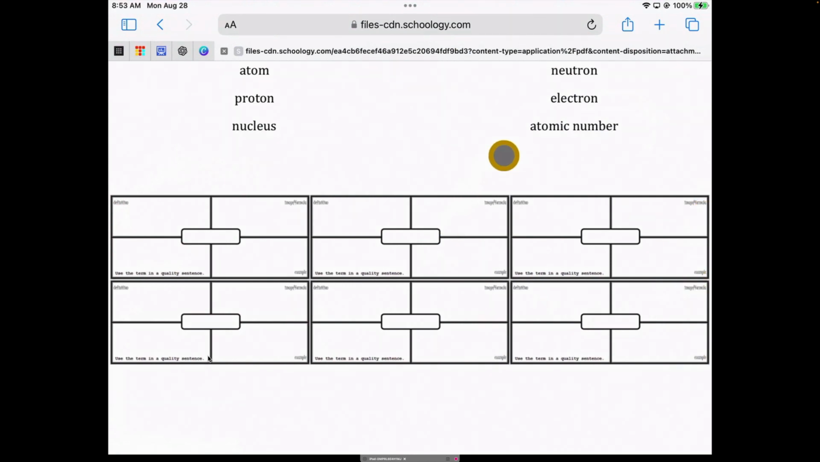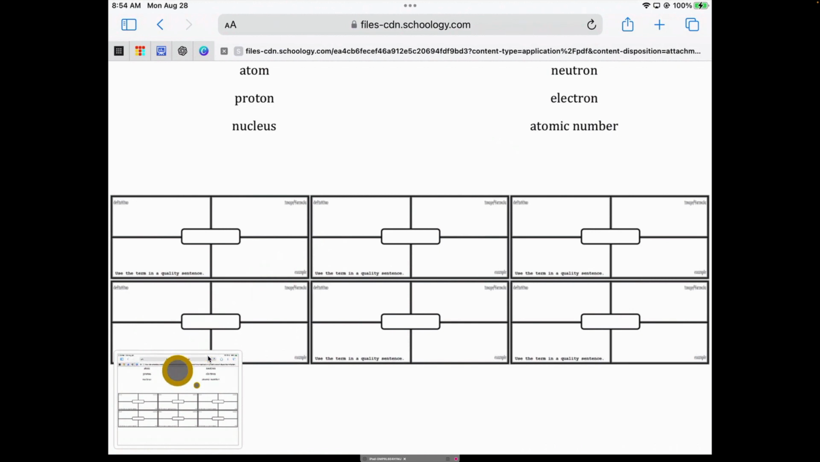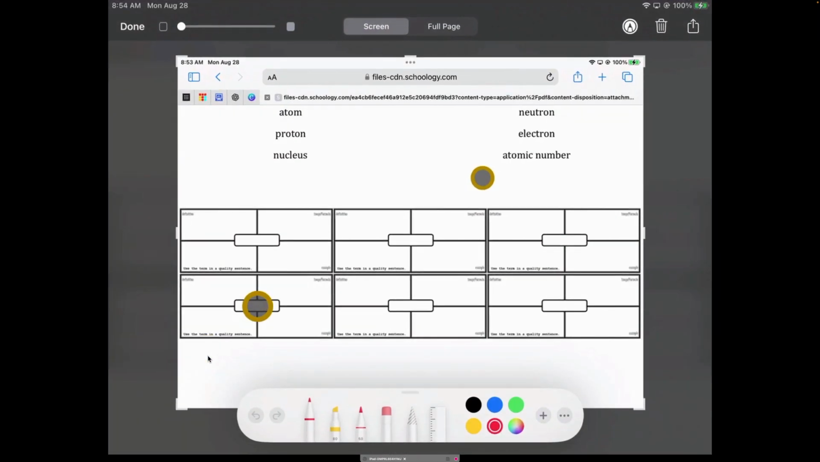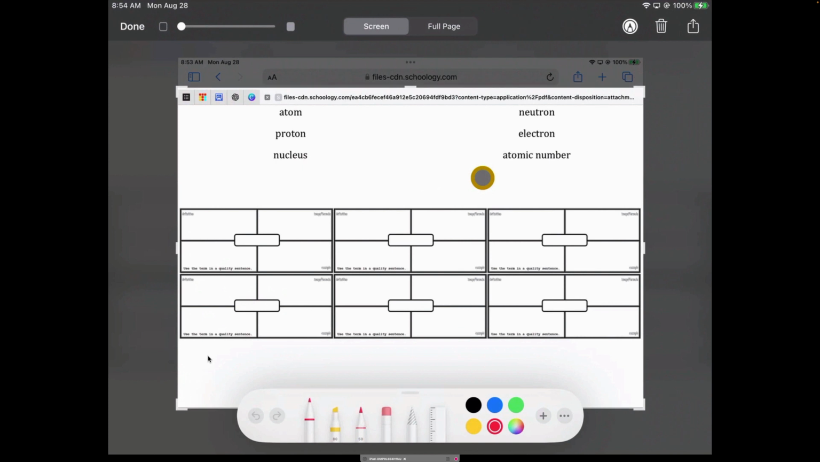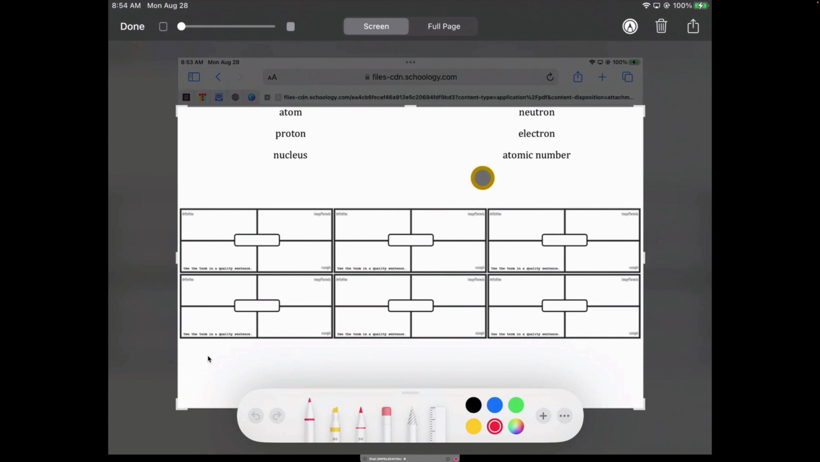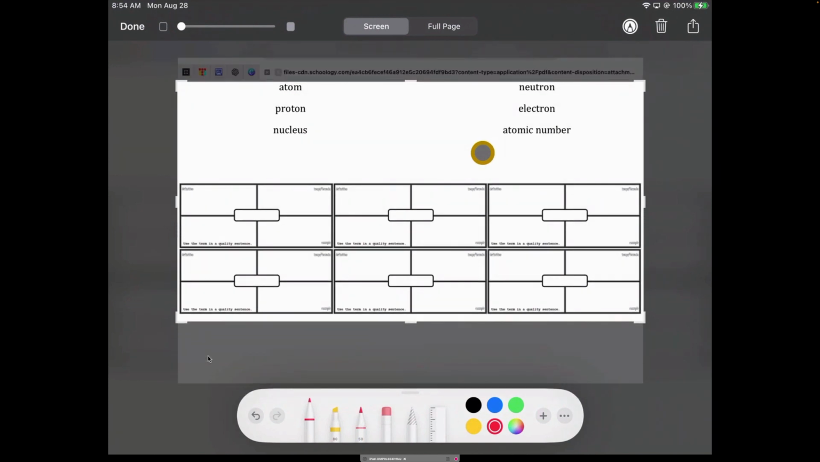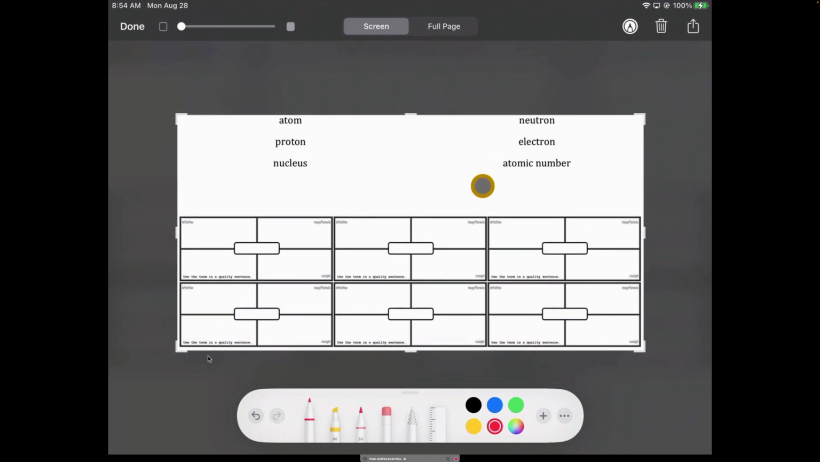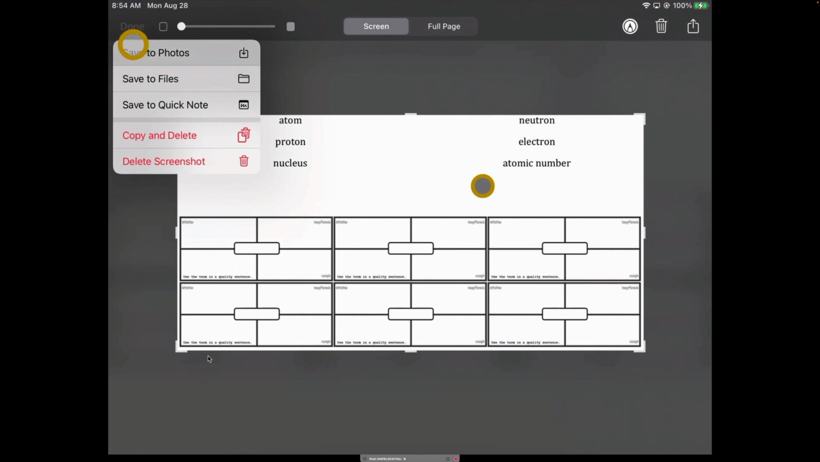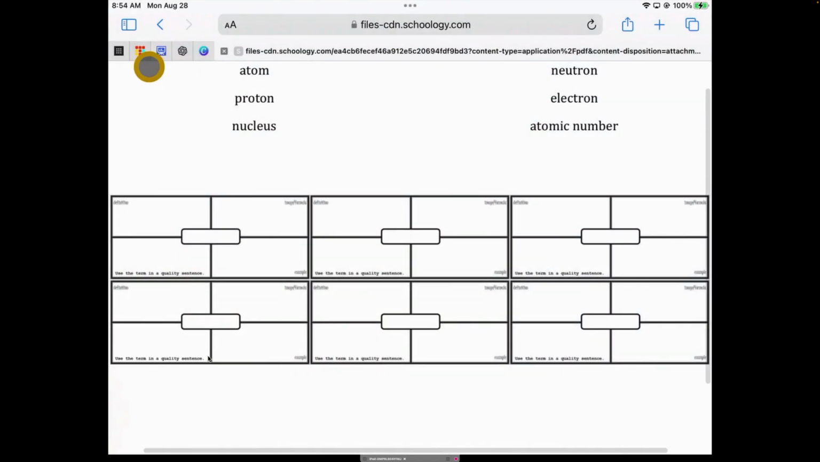And now what I'm going to do is take a screenshot. Then that screenshot, I'm going to click on that, and I'm just going to crop out anything I don't need. I want to save the words at the top because those are our vocabulary words. And I also want to save all of these boxes because we're going to use those for our vocabulary. Then I'm going to come to the top left, click Done, and I'm going to choose Save to Photos. And we'll get back to that in just a minute. So now, since I've used this document, I'm going to click the back arrow.